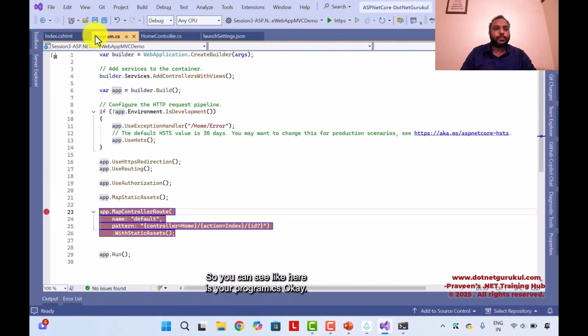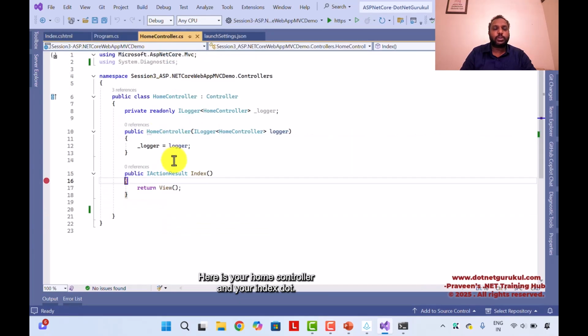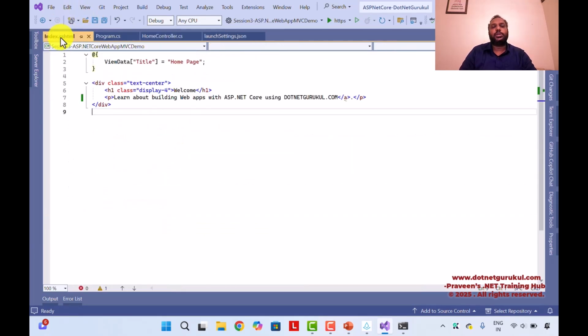So here is your program.cs, here is your home controller, and your index.html. This is the basic flow, and we are going to learn much more in detail.